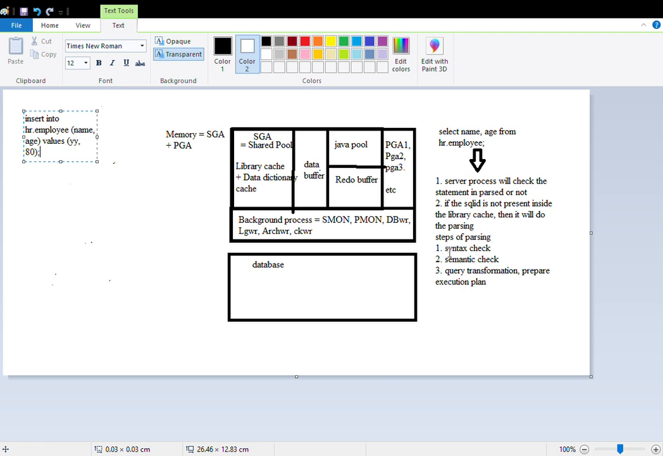It will do the syntax check. If the syntax is correct, then it will go for the semantic check. It will go to the data dictionary cache and check whether the user has enough permission to view and insert into the employee table. If it is correct, then it will go for the third step, and the optimizer will generate an execution plan. After that, it will come to the data buffer and read the data of the employee table.